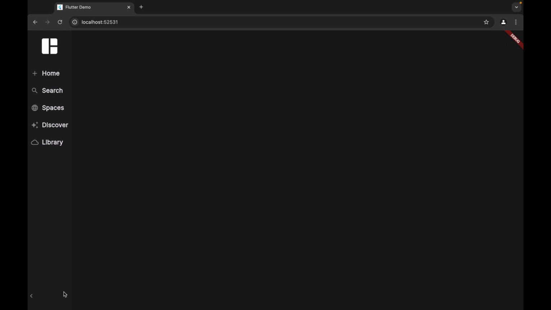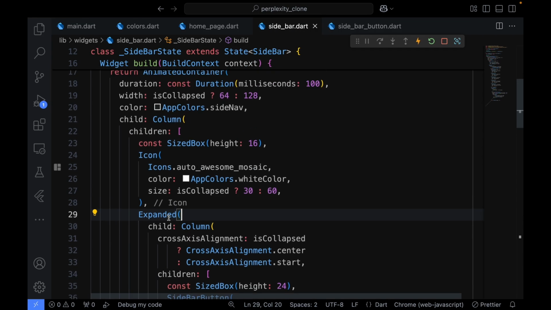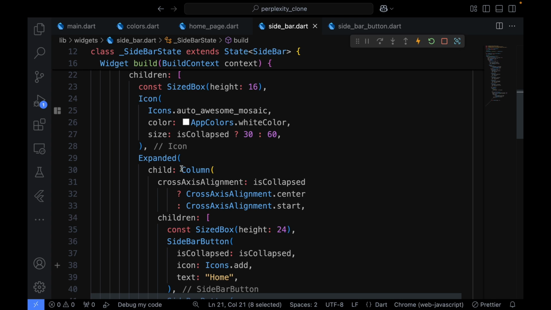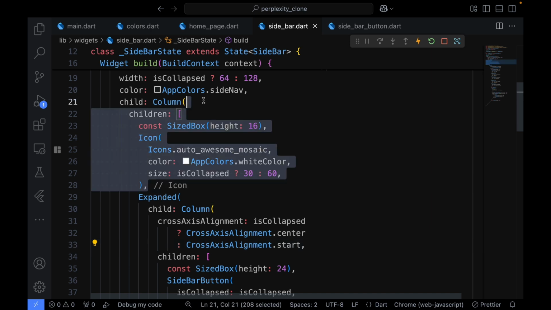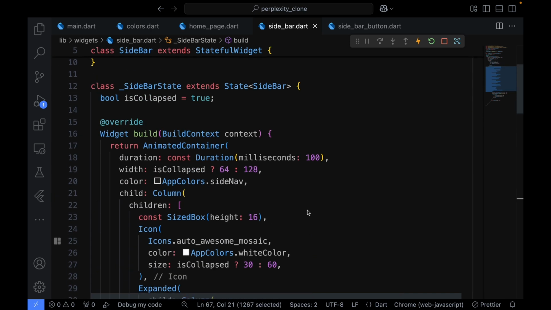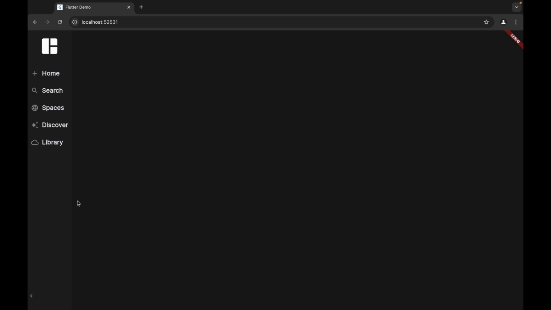The reason it works well is because this column by default centers everything, but then comes along this column, and this column looks at the is collapsed and centers accordingly. So this icon is centered, but all of these icons are on the left hand side. So that is how we can manage the toggling of our sidebar.